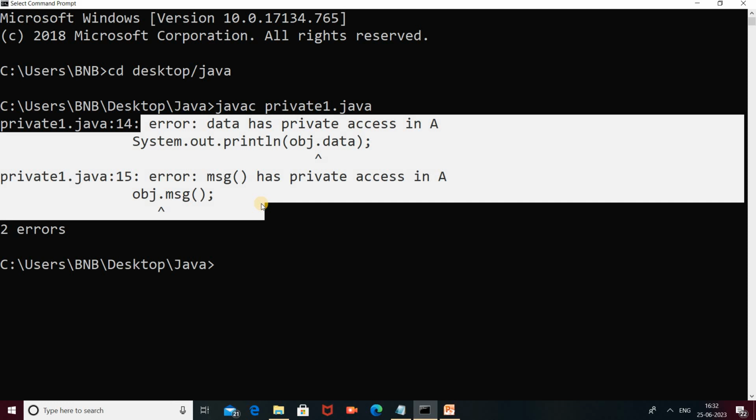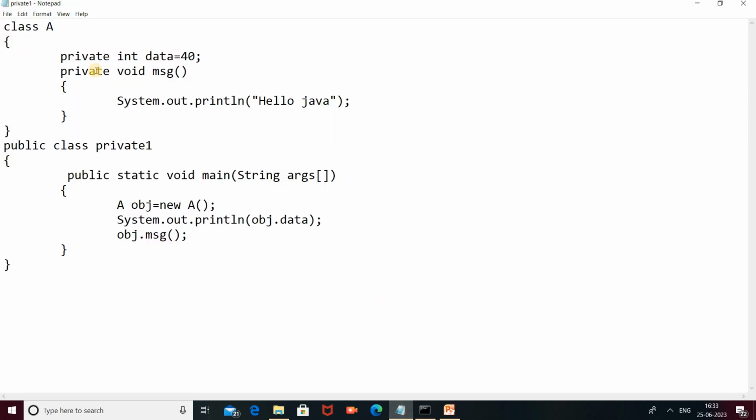First, the data variable has private access in A. What is A? A is our class. So in class A, the data variable is private, and that's why we cannot access it outside the class. And another error is that the message method has private access in class A. That's why both of these private data members are not accessible outside the class. I hope you understand, because private data members are only accessible within the class. I hope you understand what the private access modifier is.